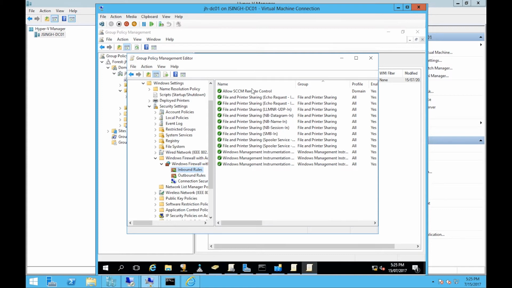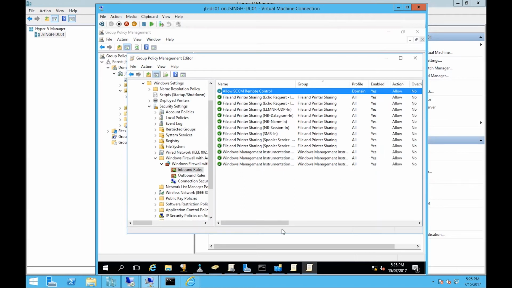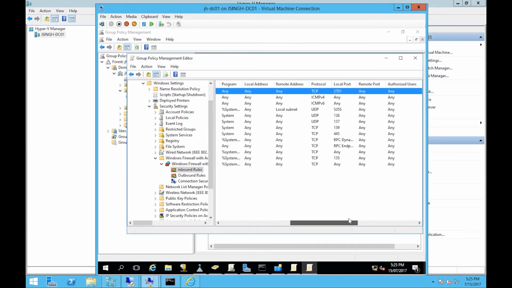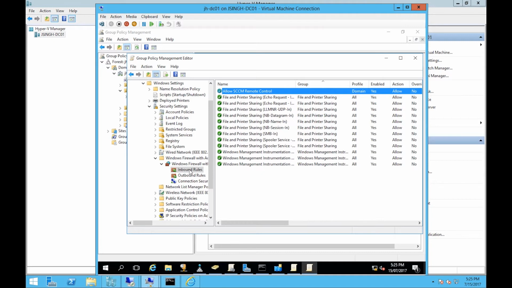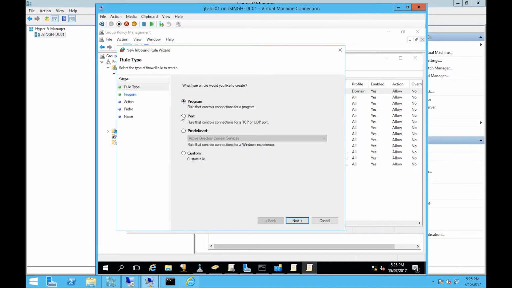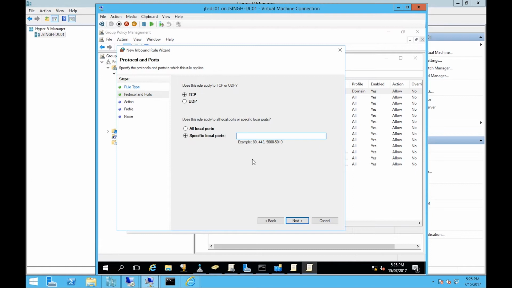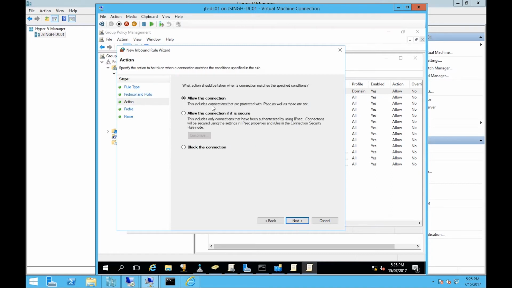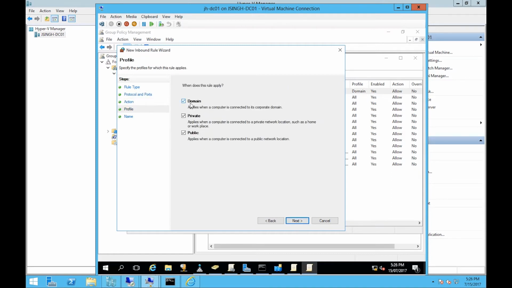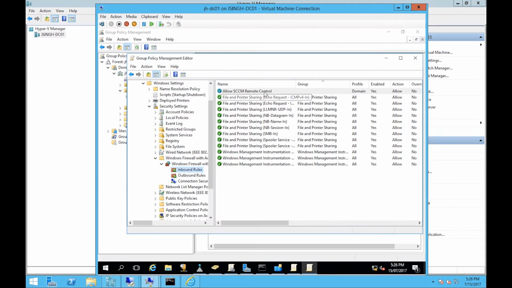Another rule that I have added is allow SCCM control, which is TCP port 2701. What I did: right click, new rule, port, next, TCP 2701, next, allow the connection, next. I checked the domain profile only because it's a domain joined machine, and then I finished it. So these are the rules that I have added in the inbound rules.